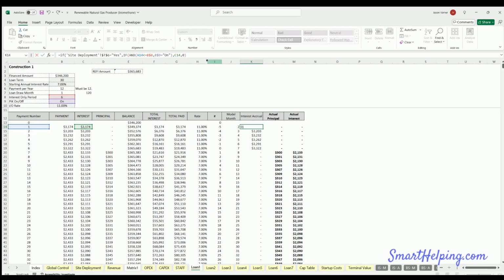If not, well, now we don't want to accrue any interest. So we want it to be zero. And that should be fine through the whole thing. Drag that down. Now we go back here.